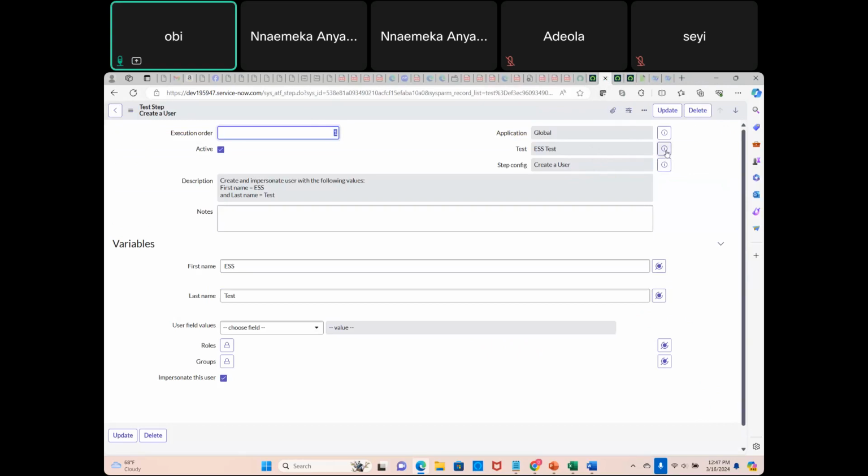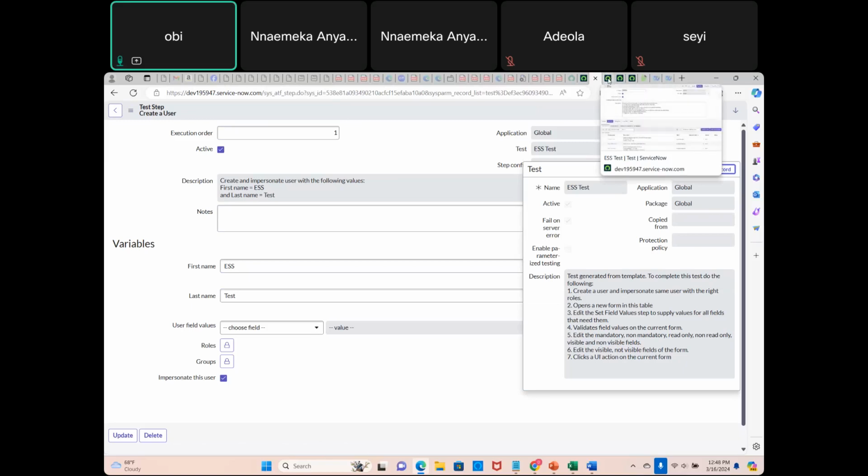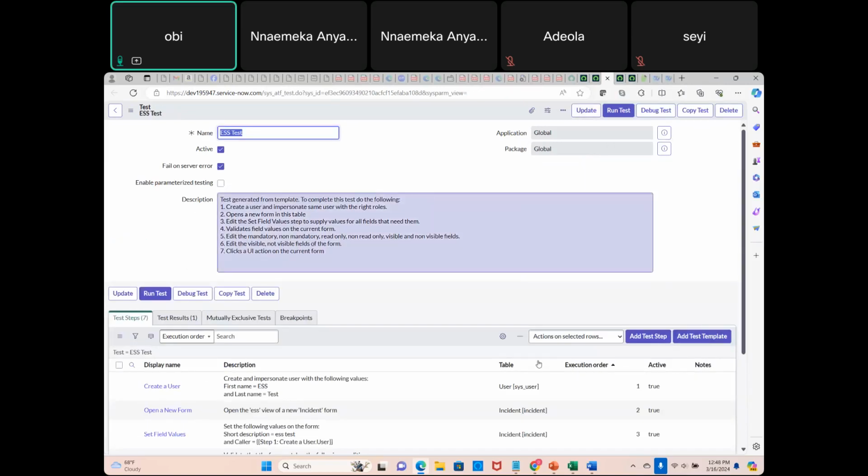Okay, so to open this record, because like I said, you can always copy things and modify them to your own use. So now that we're done with the ESS, instead of starting afresh, I want to go over to the ITIL, creating the ITIL test. So I'm just going to copy from here. I don't have to start afresh. I'll just copy from here and modify it to what I want to use it for.